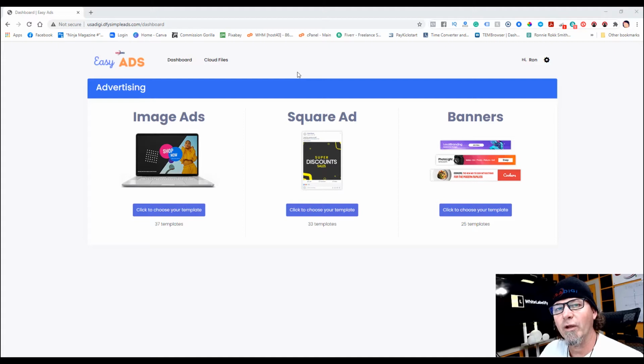In this video, we're going to go over how to use the simple ads software. So as you can see, I'm logged into the dashboard already. So we have a dashboard tab. That's what we're seeing here. We have the cloud files tab, which is nothing in here at this time, but that's where you're going to click on when you want to go back to edit a previous template.